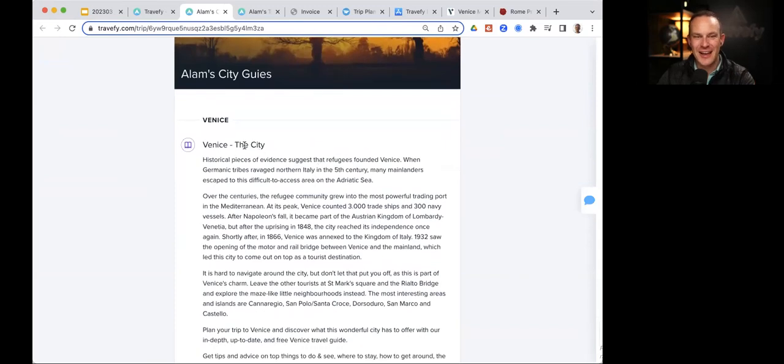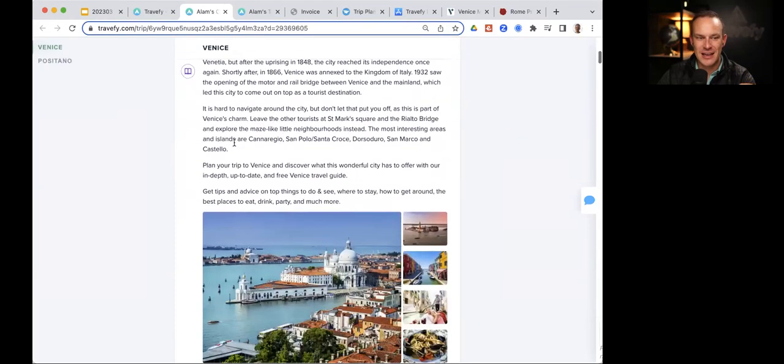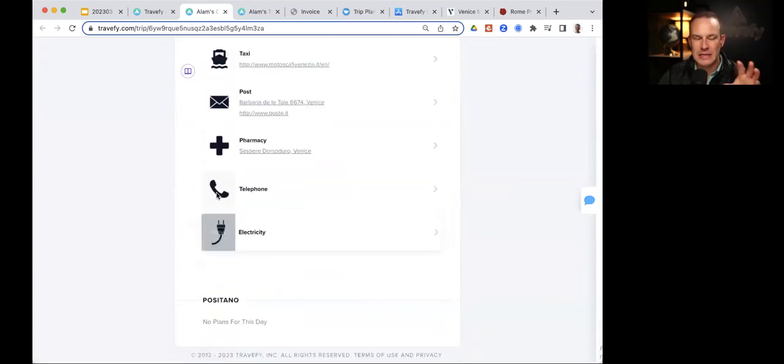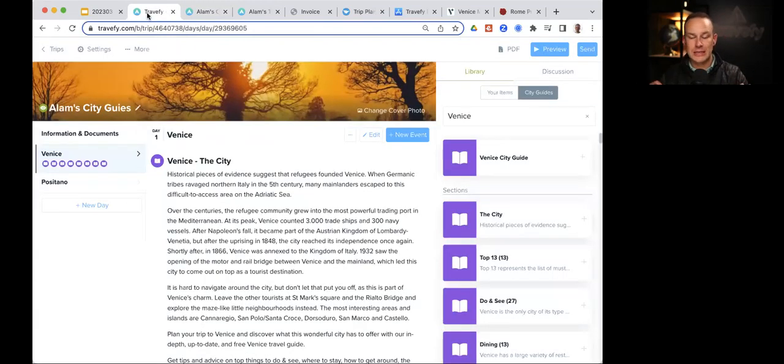In here, now the client can actually look at, I want to see the Venice City Guide, and they can scroll through all of that. They can click on Positano to jump to the Positano City Guide if you add that in. And so I thought that was a brilliant solution to really keep things very cleanly organized and keep the itinerary, the city guides that way.